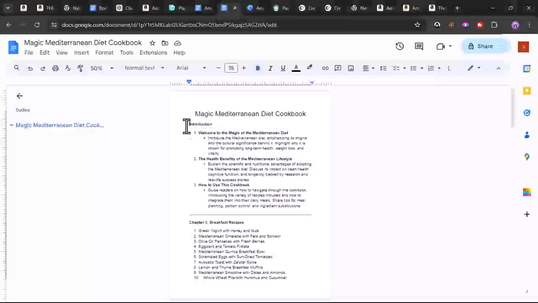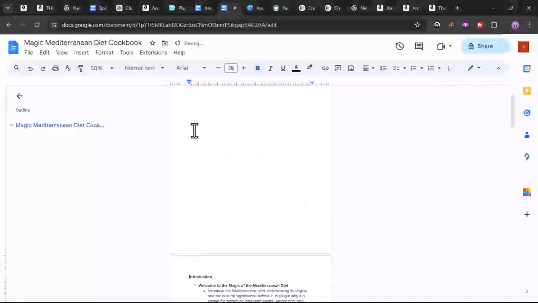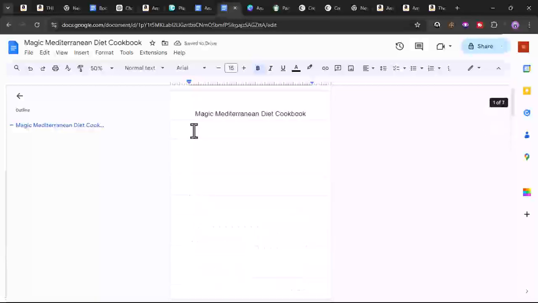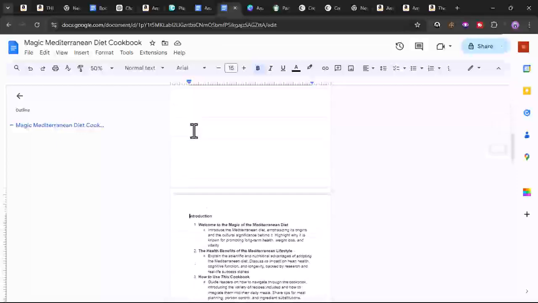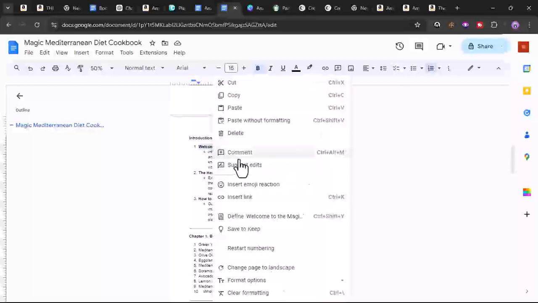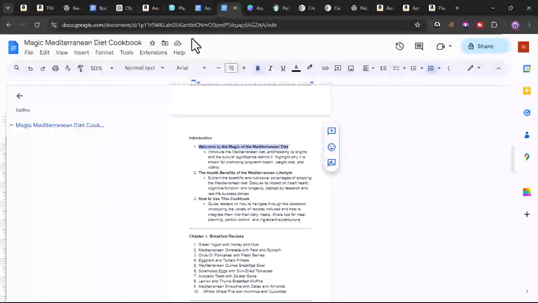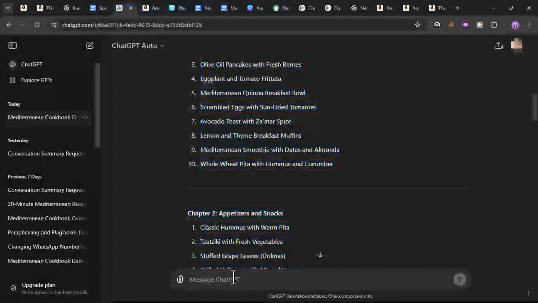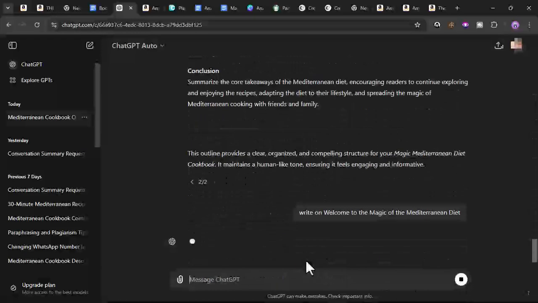So now what we do is you give space from the title page. In order, we'll do the copyright page and the table of content page, but for now we're just going to focus on generating the content for this particular book. So now what I will do is copy this Welcome to the Mediterranean Diet page, and I'm going to come down to ChatGPT and tell it to write on this topic, and then I'll paste it for it to start generating the content for me.